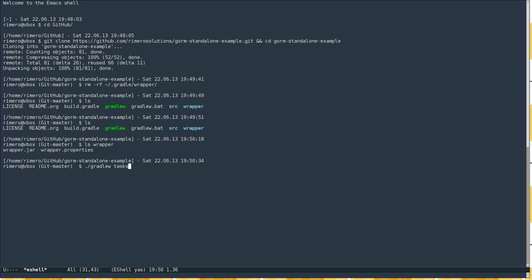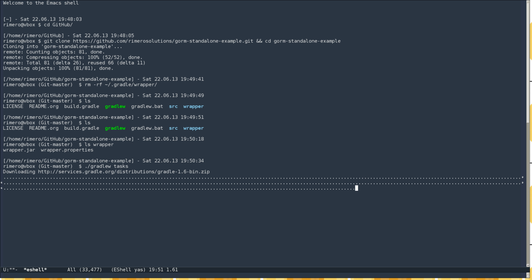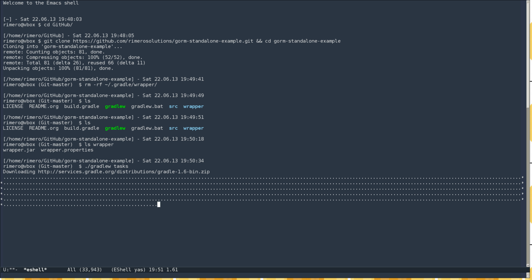By running it, I'm expecting Gradle to be fetched from the internet, and then as soon as it's downloaded, I should be able to see the list of tasks available for this project. So it's fetching Gradle 1.6. I don't have a fast internet connection. Let's just wait a little bit.